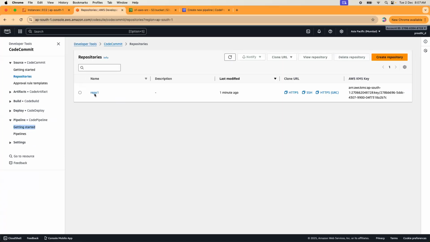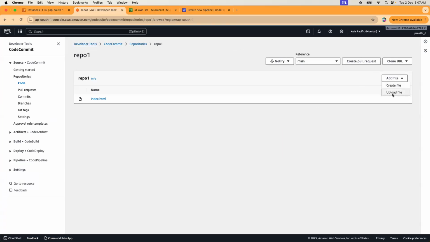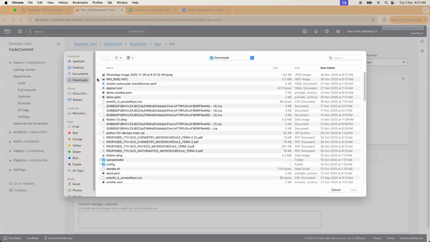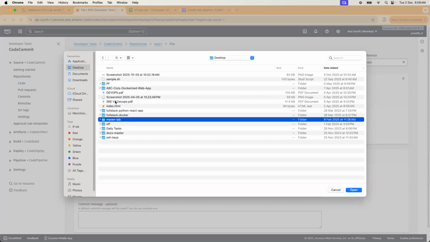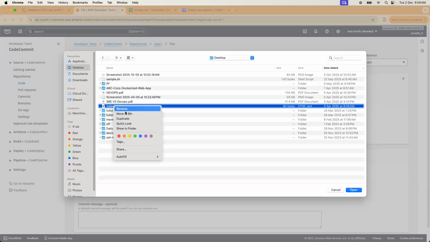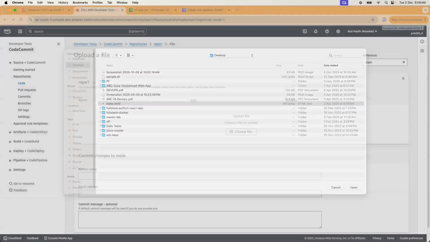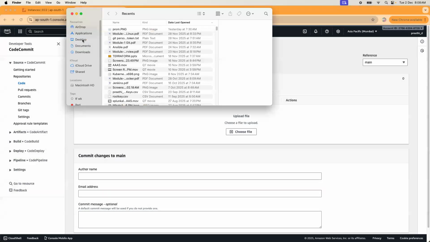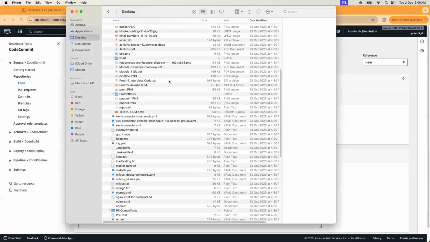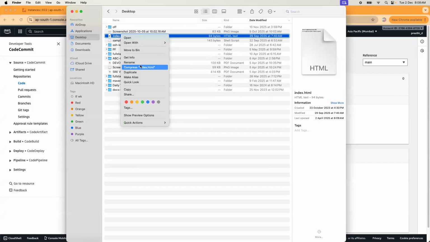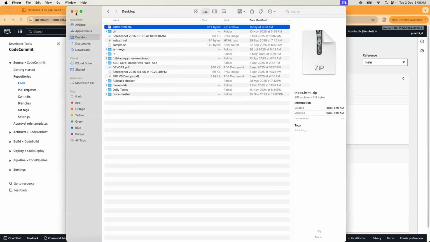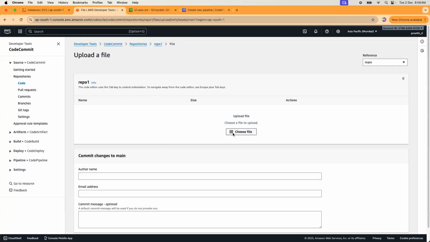Here I have deployed an HTML file, right? Let me upload some zip file. You can upload anything. Do I have some zip file? Okay, let me zip this. Let me see if I have some zip file already or not. Okay, the zip file is created. Let me upload it now. Choose this file.